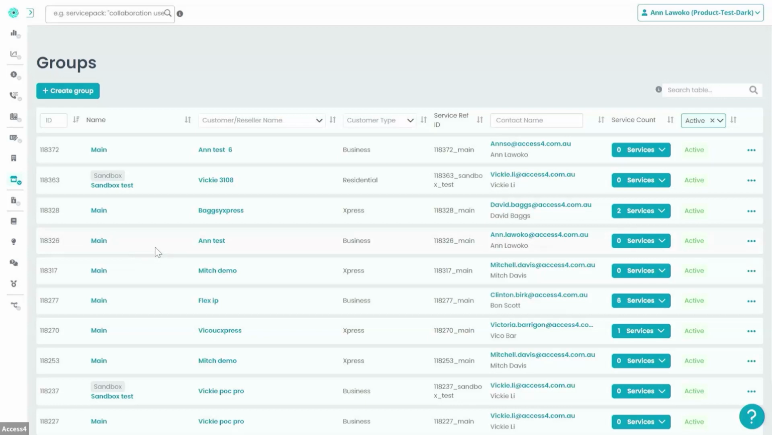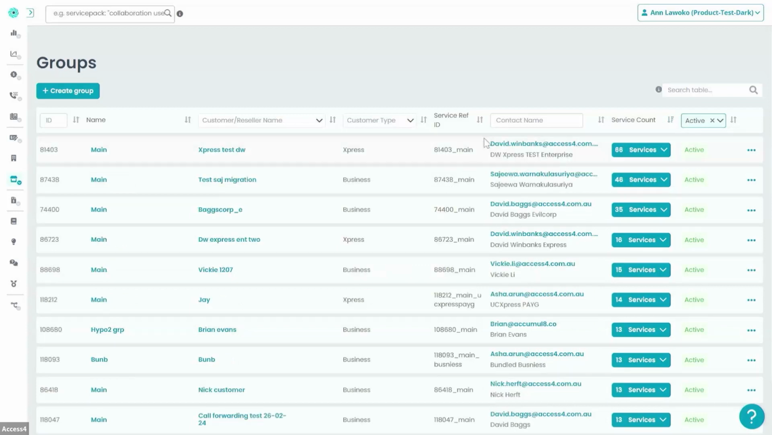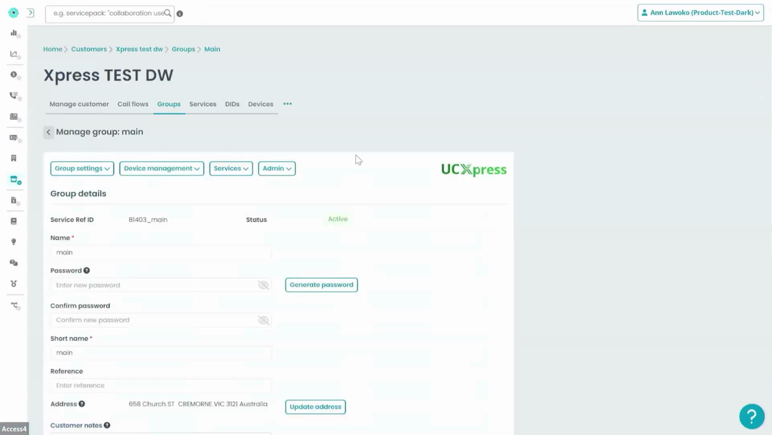All right. So the next part from the groups space that we changed, updated, is the manage group page. So if I was to go into, maybe I'll get one that's actually got a bit more stuff in it to make it a bit more interesting. All right, so Express Test DW customer, I'm going to go into their main group.